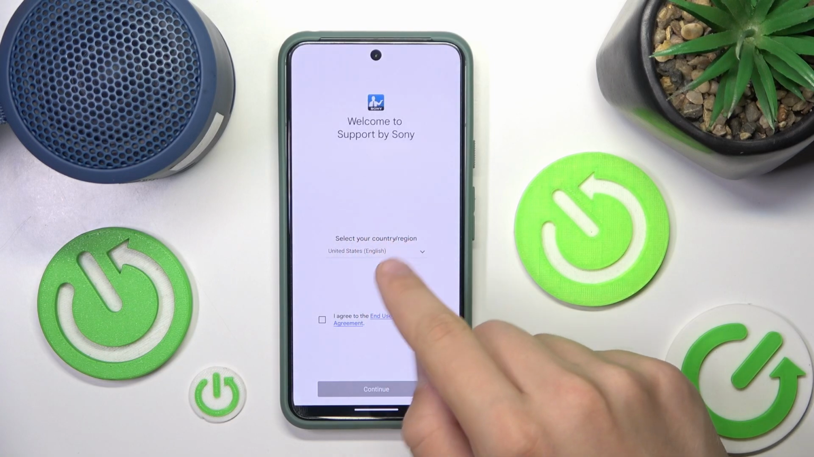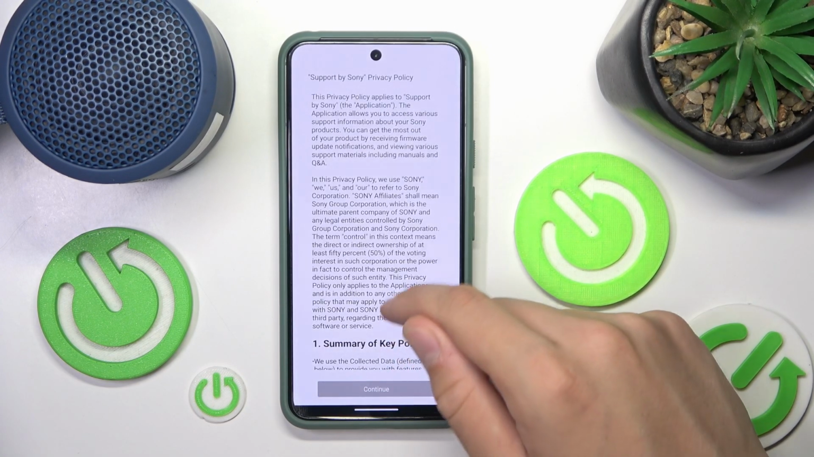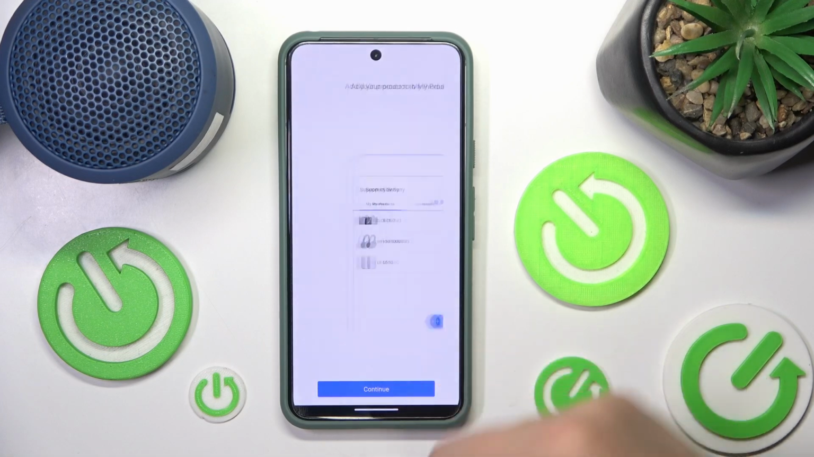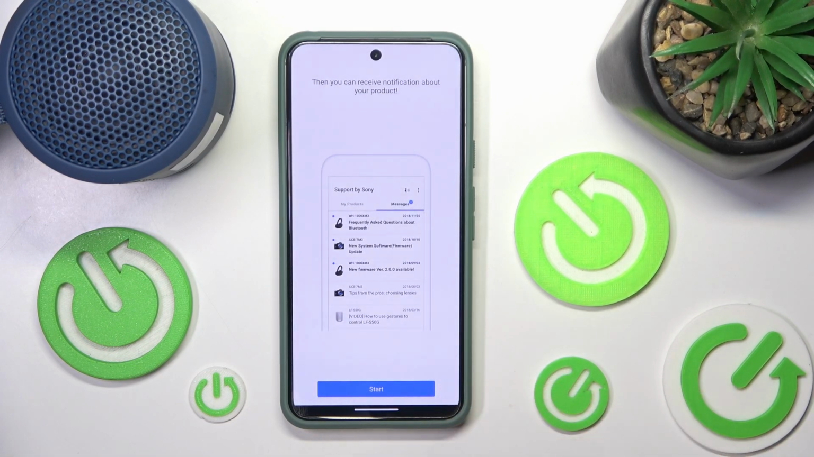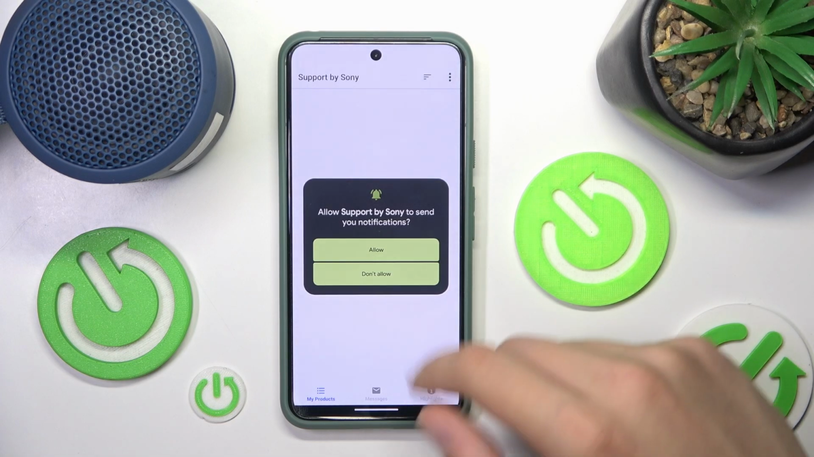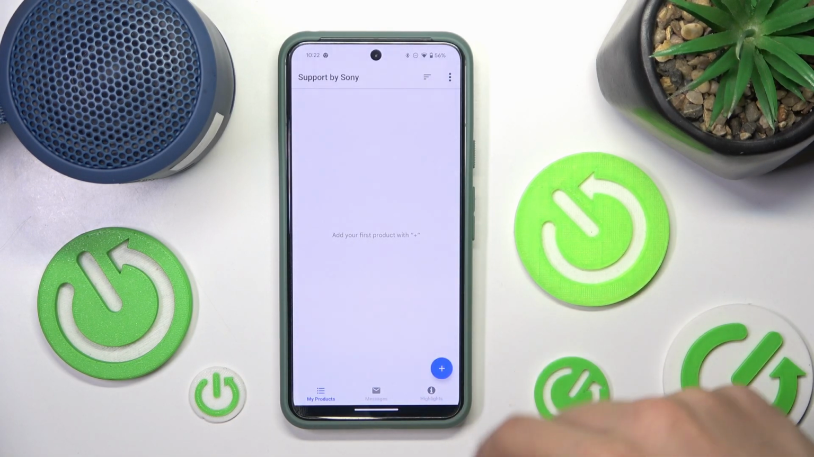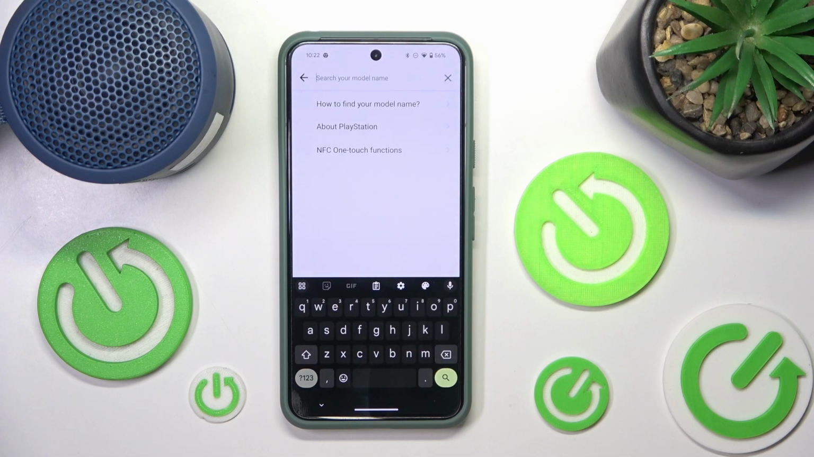Select our country or region and click I agree. Now we have to agree to the privacy policy. Click continue and start. Now we don't have to allow. Click OK. Click plus and search for our model.